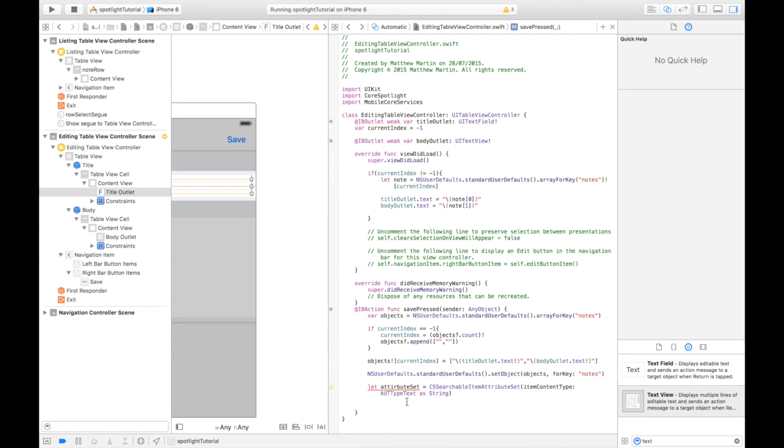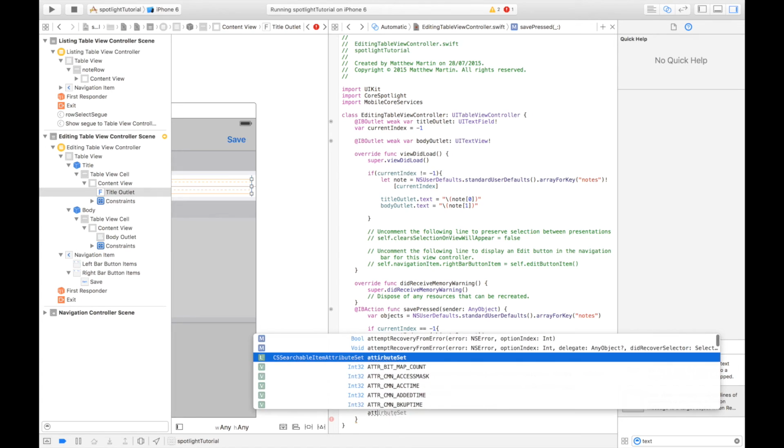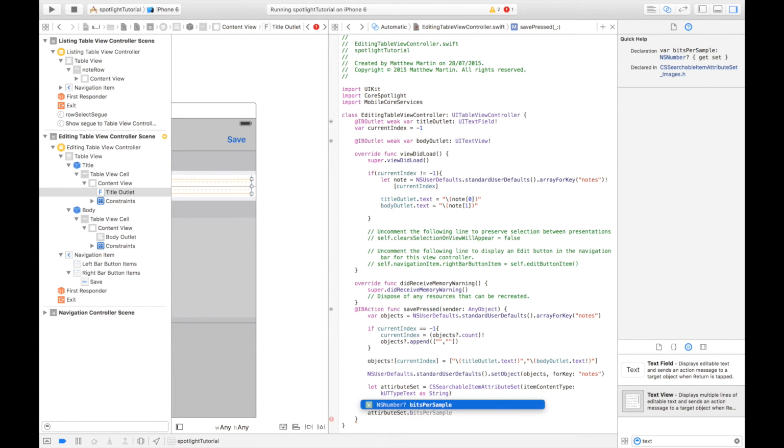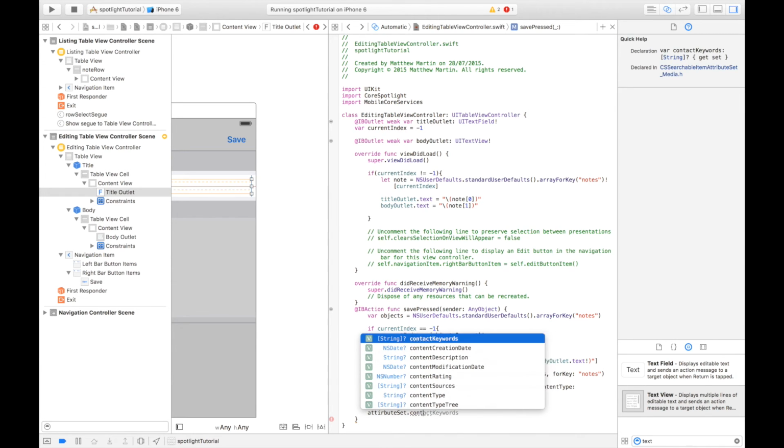So now that we have our attribute set, we can start populating some of the values in it. So attributeSet.title is the first one I want to fill in, and of course this is going to be the title of the note. I'm going to cheat and copy, paste. And the second value we want to set in our attribute set is our content description.